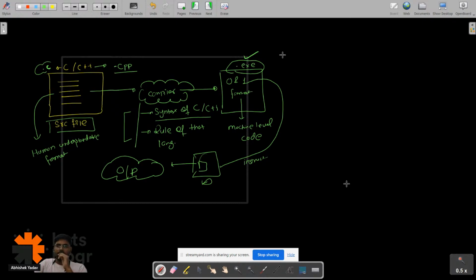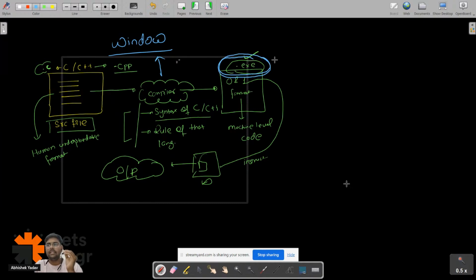So what happens now? Let's assume you have a Windows operating system. You wrote this code on the Windows operating system, you compiled the code on it, and you got the .exe file for the Windows operating system, right everyone? After that, let's assume this is the executable file, a very important file.